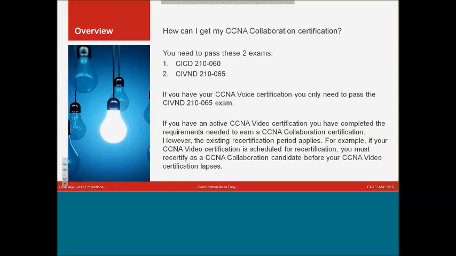Okay, so how can you get your CCNA collaboration certification? Well, if you're starting from scratch, we have two exams here, CICD and CIVND, and we're going to talk about these in some great detail. All of the exams that Cisco publishes have associated blueprints, and it's the blueprint that you need to understand in order to be able to pass the exam. So we're going to look at the blueprint for both of these this afternoon.